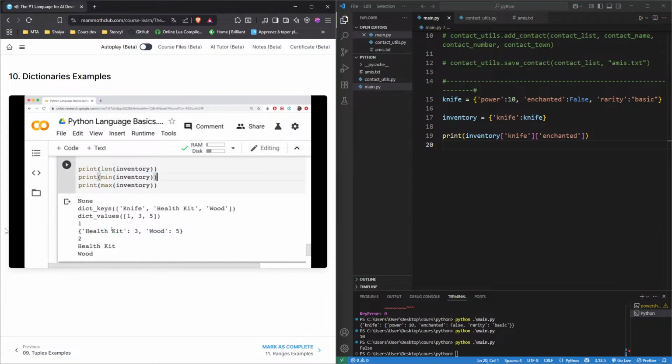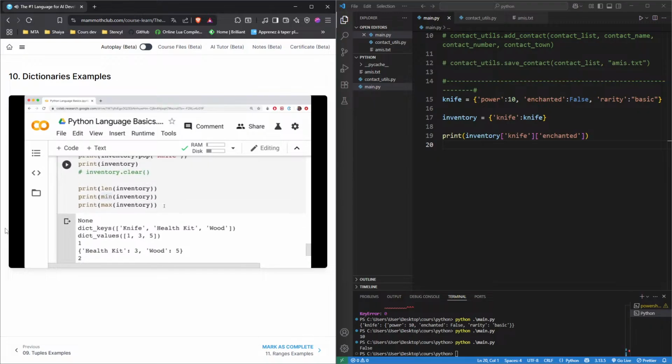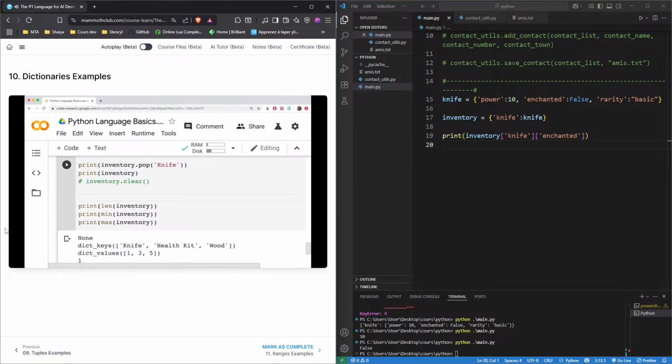The minimum of our inventory is health kit and the maximum is wood. So interestingly enough, getting the minimum and maximum actually does so based on the keys and not the values, okay? Or rather, it does so based on the key and not the value associated with it. This is kind of hard to demonstrate because this is also smaller in alphabet as well. So let's actually go ahead and add something to inventory.